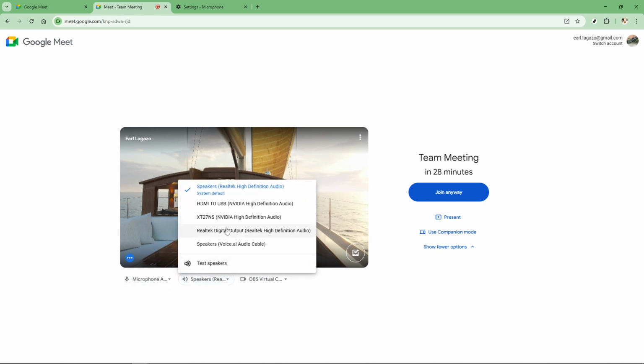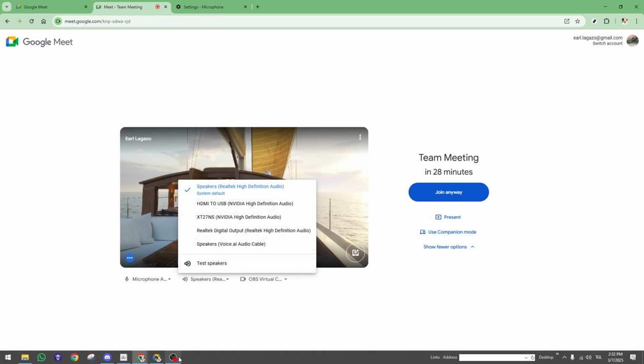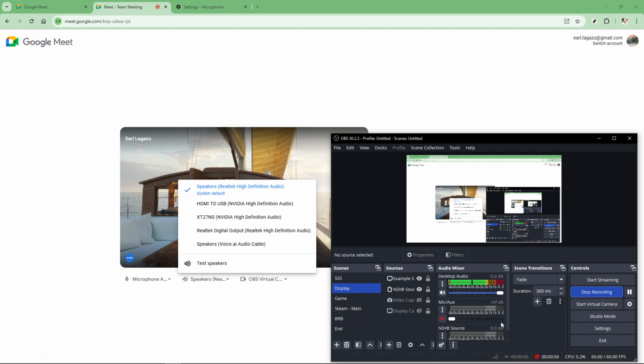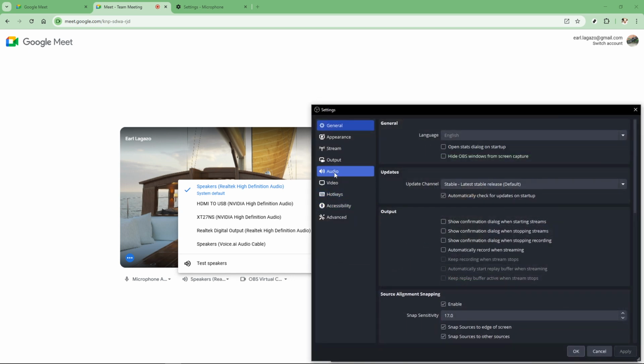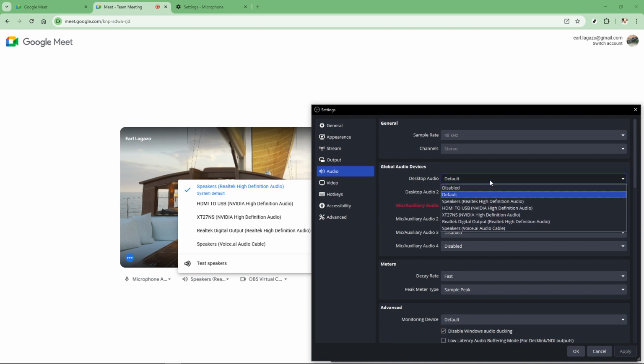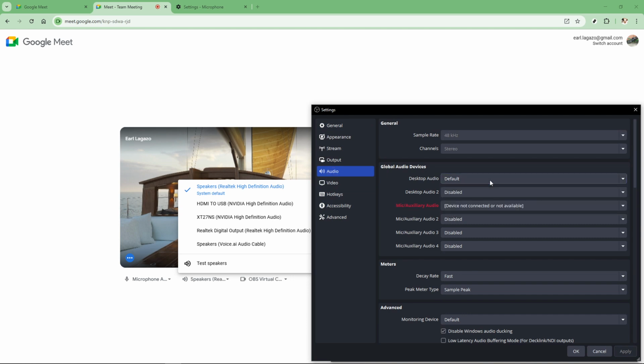Now let's shift our attention to OBS. It's crucial that the right audio input source is selected within the OBS settings. Open OBS and navigate to its settings menu. Under the audio section, make sure that the correct audio device, that is, the one you're using for your meeting, is selected as the input source. This will ensure that any sound picked up by your microphone will be captured clearly and transmitted through OBS during your session. By following these steps, you should be able to resolve any audio conflicts between OBS and Google Meet.